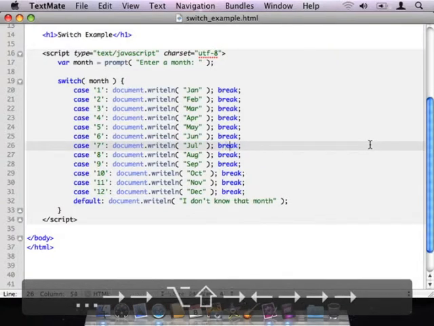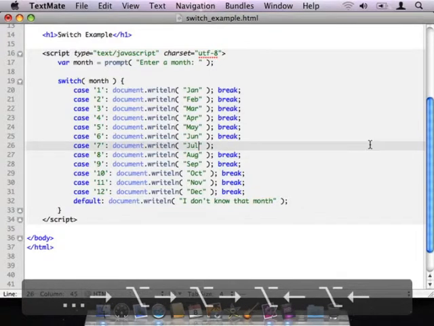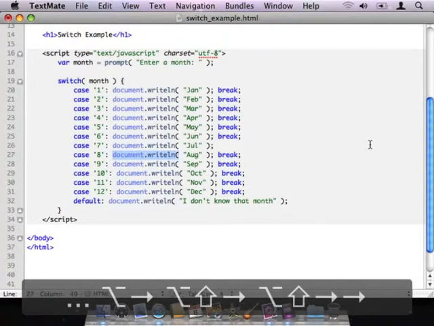So what actually happens if we leave a break off? Well, if I were to, for example, leave off this break right here, then what will happen is if I enter case 7, if I put in 7 for my month, then it will execute the document.writeLine for July, and then because it doesn't run into a break, it will keep executing, and it'll come down and execute the document.writeLine for August as well.